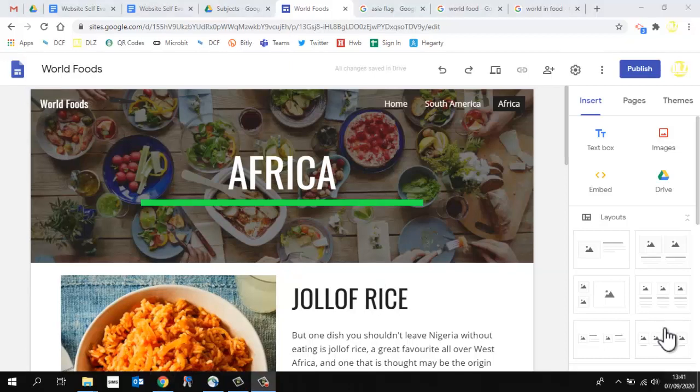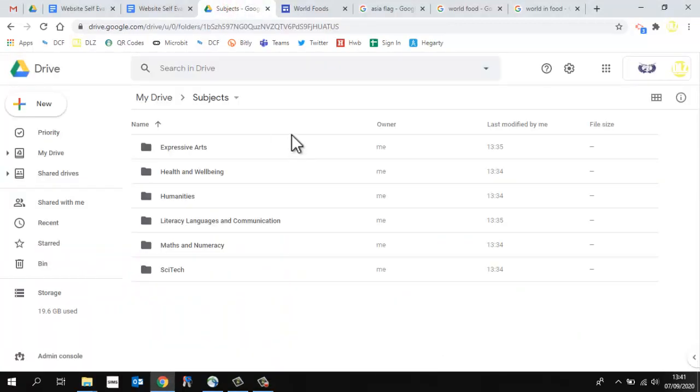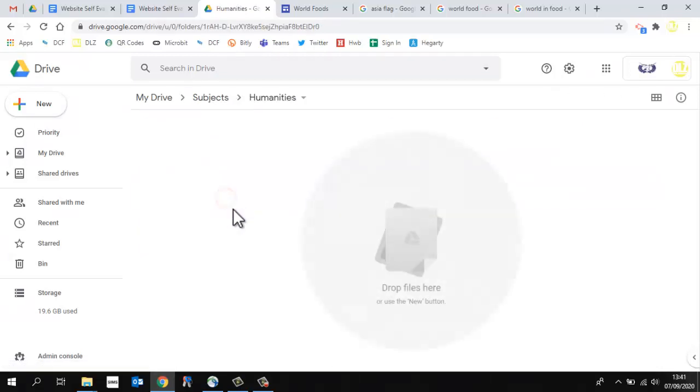Okay, so let's just jump straight into it and get on with it. So what you're going to need to do is go to Google Drive. Now, in my Google Drive, I have created folders for each of my areas of learning and experience. So I know now if I'm going to create this project for humanities, I double click on humanities and I'm in the right folder now. So I know next time when I come to open my website, I know exactly where it is.